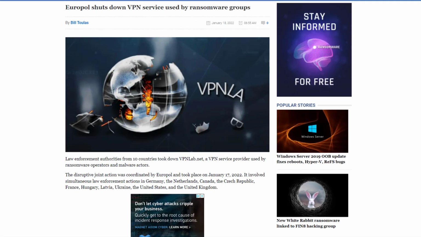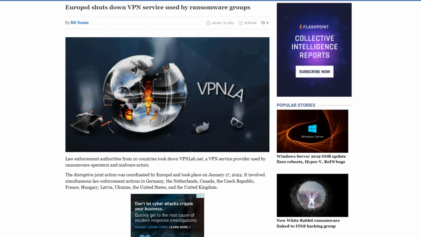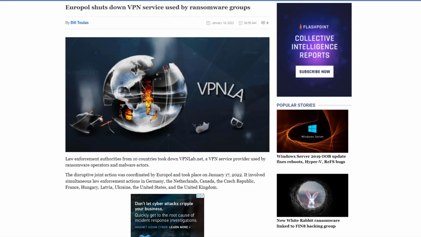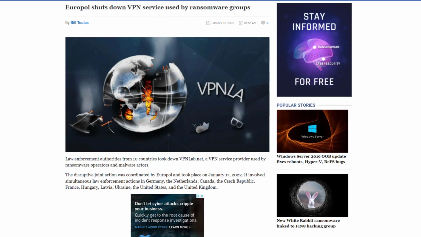Law enforcement authorities from 10 countries took down a VPN service provider used by ransomware operators and malware actors. Europol coordinated efforts that involved simultaneous law enforcement actions in Germany, the Netherlands, Canada, the Czech Republic, France, Hungary, Latvia, Ukraine, the United States, and the United Kingdom.